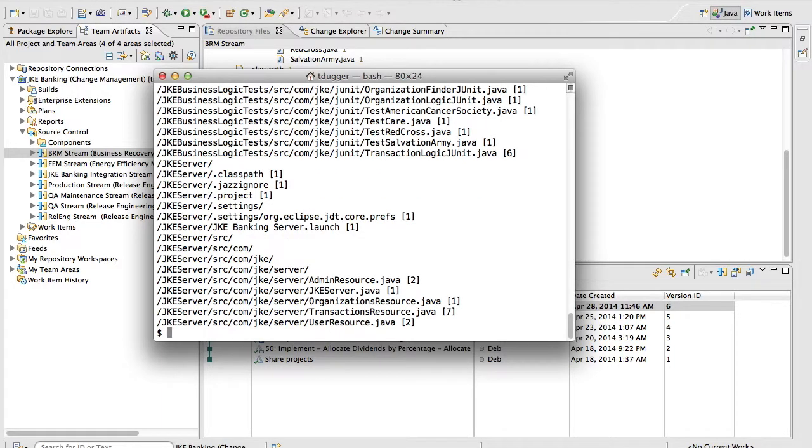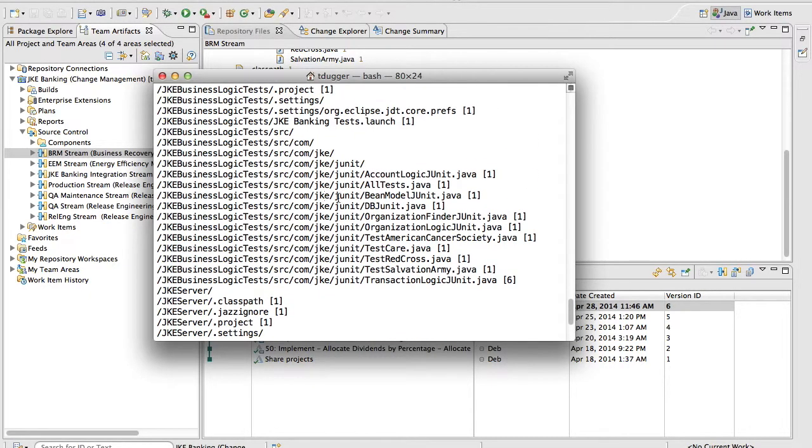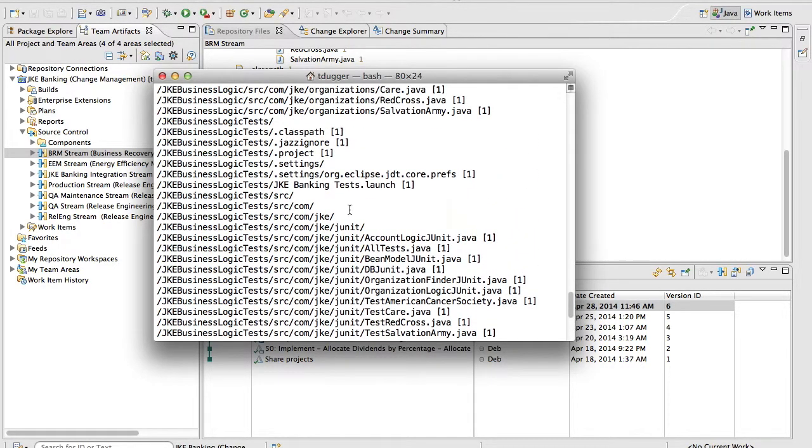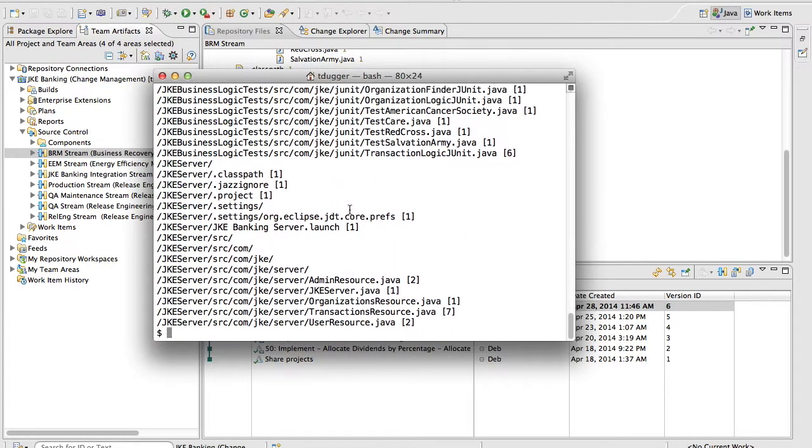That's that. And there we can see all the directories, the full depth of each one of those projects, and each file in those projects and the version ID of each file there in the square brackets.